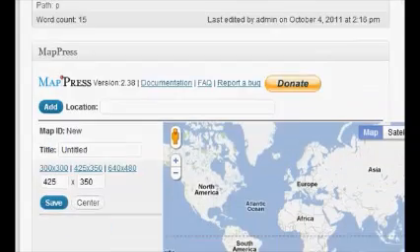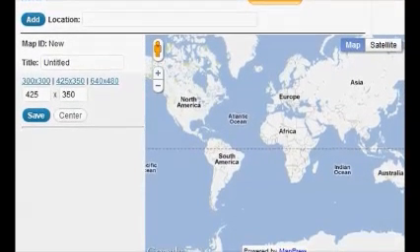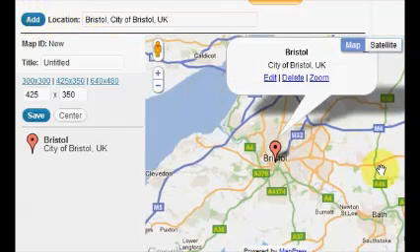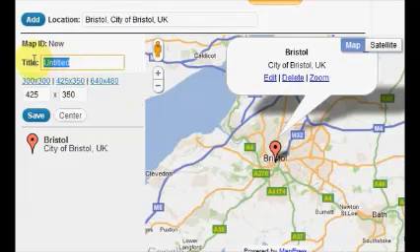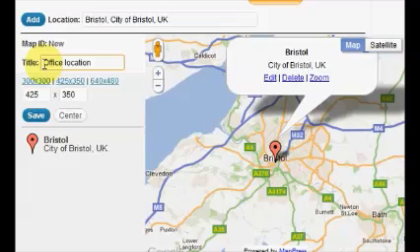and give your map a location. My offices are in Bristol in the UK, so I add that as a location, and that gives me a general map which we're going to improve on in a second. But first let's go down the left hand side and add in a title. This doesn't appear on your website, it's just for your administrative purposes.